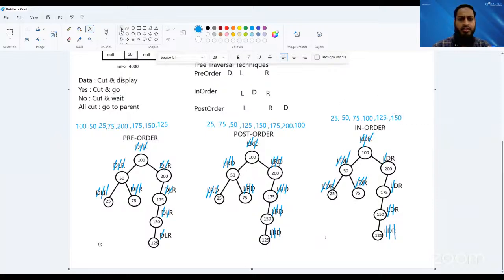Right is there, data is there, yes, 175. Right is there? Yes, cut and go. Data is there? Yes, 200. So like this, it will traverse in order. So this is the way you can display the list. Now let's create the tree and try to display it in our Java program.